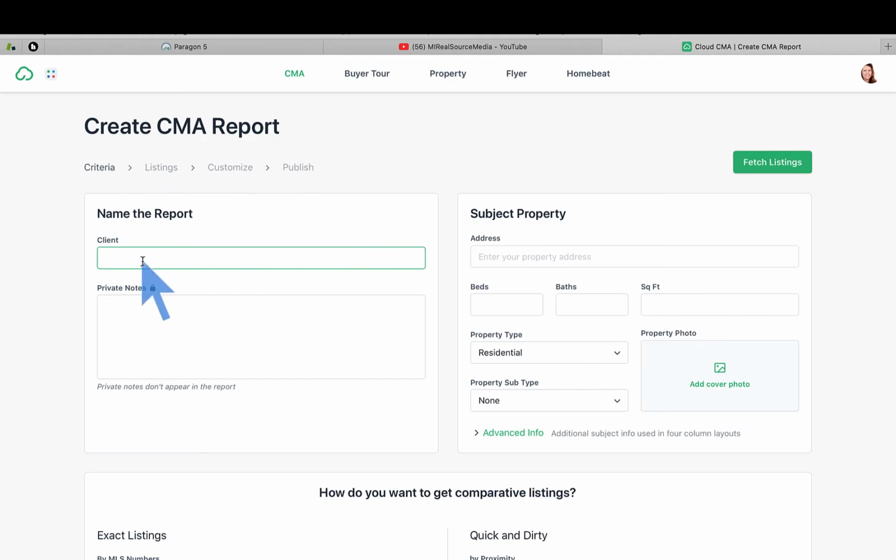Okay, so you'll want to name your report. This will be Mrs. Seller. Now I can write a private note here that's just for me in my records alone. Remember, private notes don't appear in the report. So I do have to enter in the home address again.